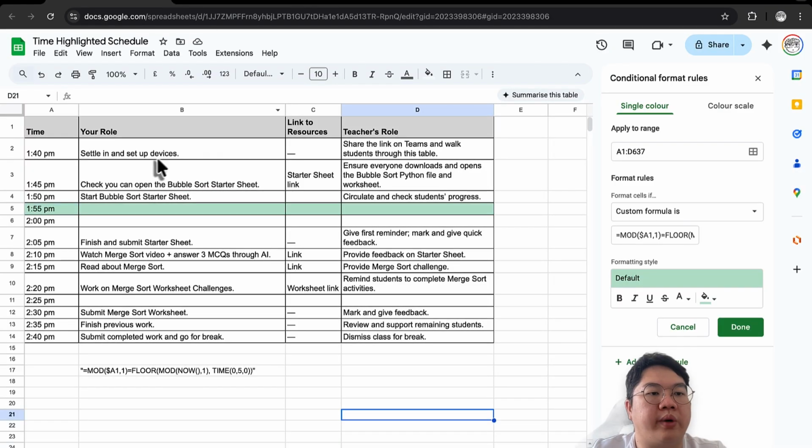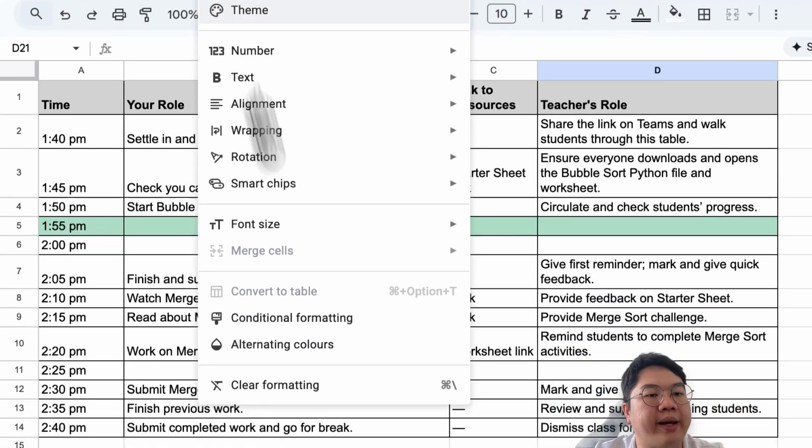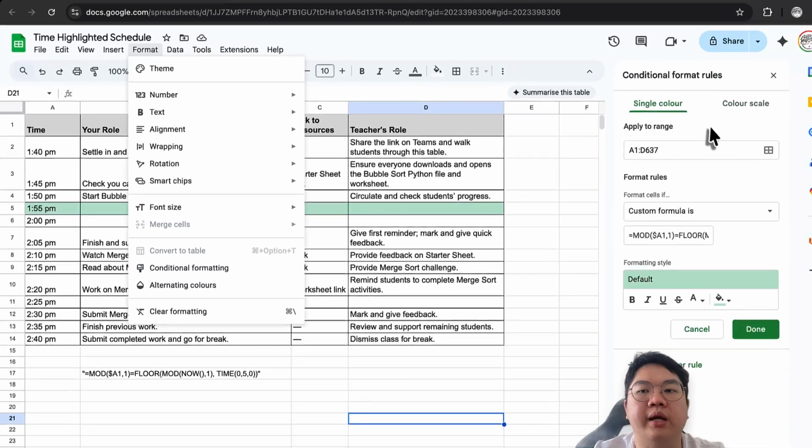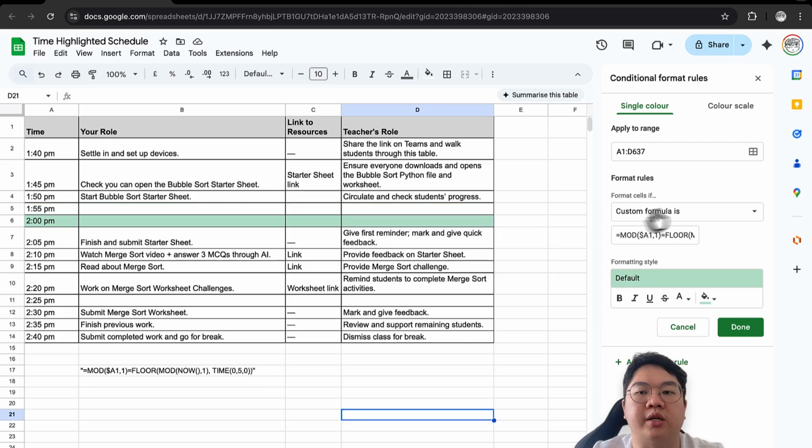Now, how do I apply this? To apply this, simply go to Format and then select Conditional formatting. I'd apply this to the range here and apply this custom formula, which you can see fully at the bottom. Just make sure you remove the speech marks at the beginning or at the end of the formula to paste it right here in the custom formula. So right now you'll be able to see that it's already 2 p.m. at this time of recording. You can see that my Google Sheets automatically updates and highlights this next row based on the formula I use here.